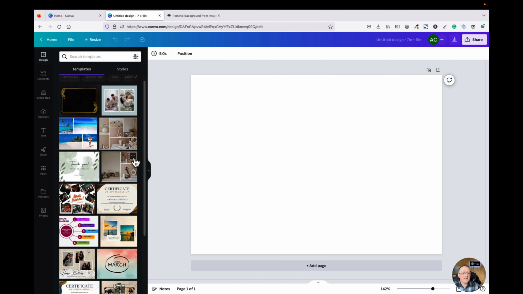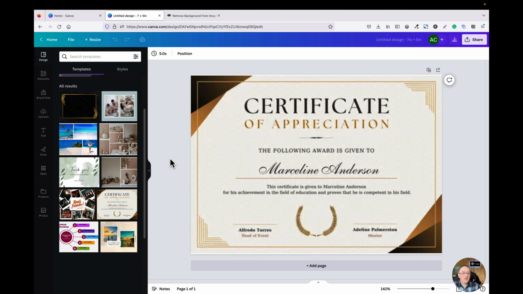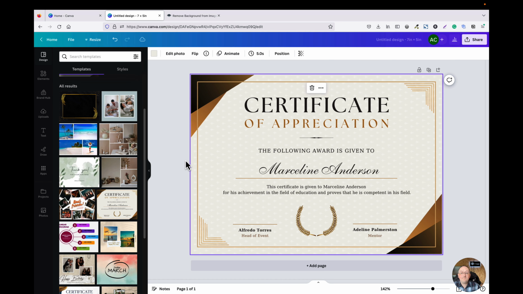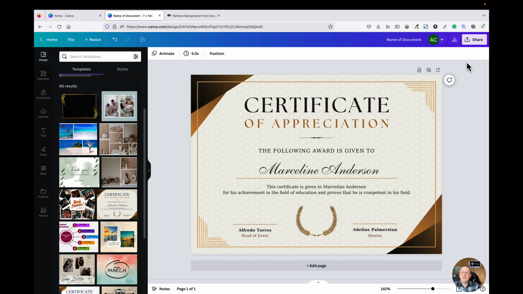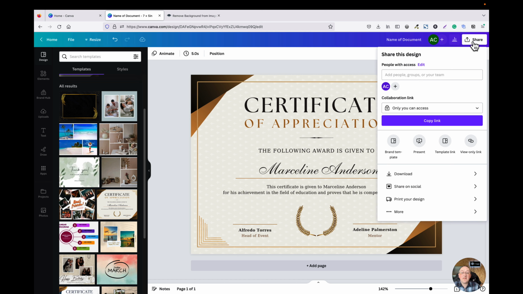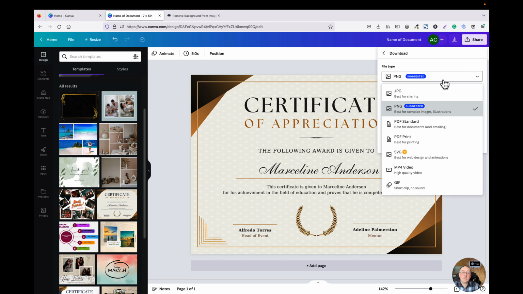And if you were designing something, for example, I'm just going to do certificate of appreciation in that size. Don't forget to name it up here. Followed just by a click off. And whenever you go into share, if this is going to a printer, you can go to download, and instead of PNG, why not go PDF print? Which is this option here. And that will give you a PDF document that you can send to anybody.